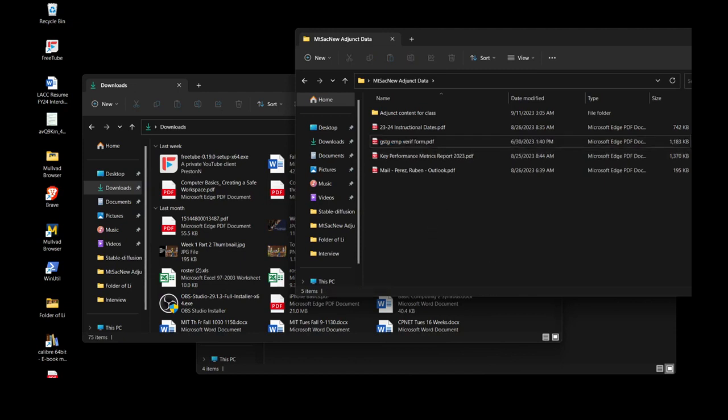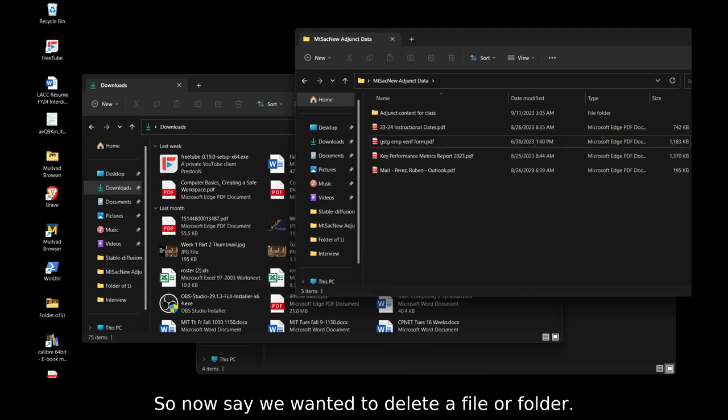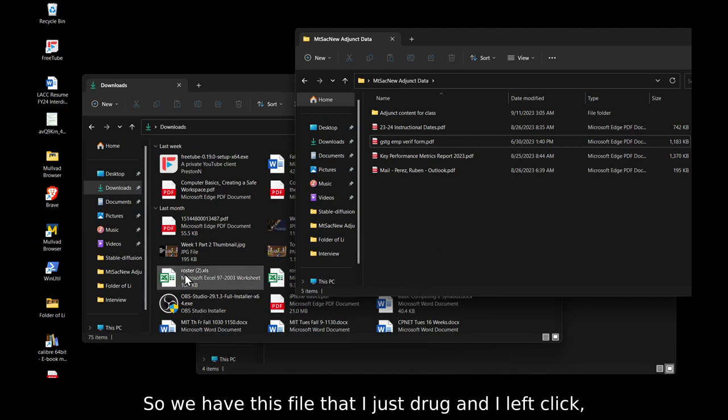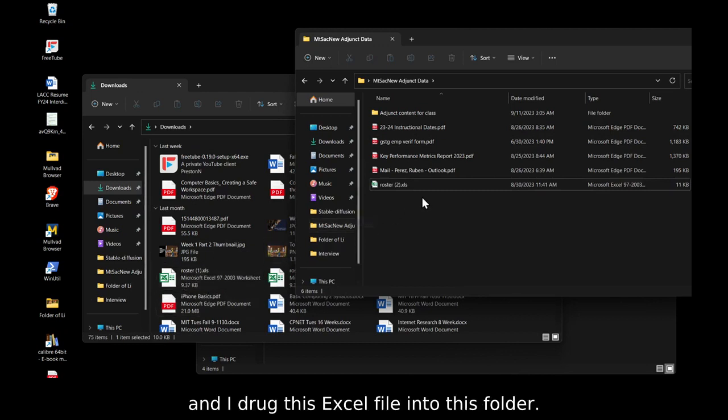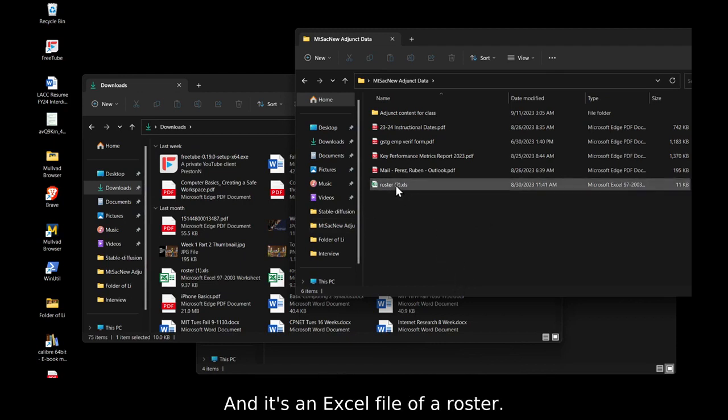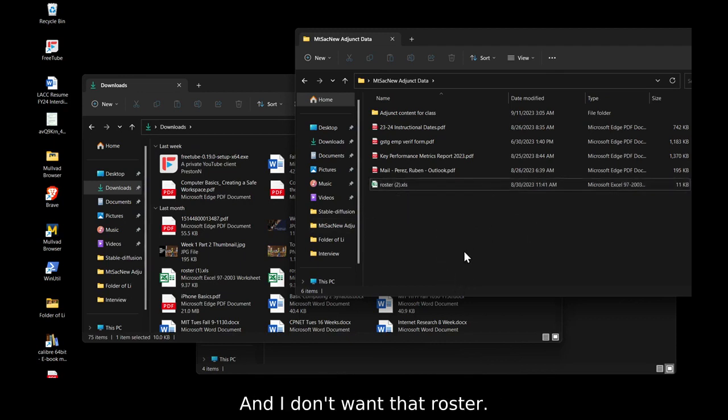Okay? So now say we wanted to delete a file or folder, right? We have this file that I just dragged, I left clicked and dragged this Excel file into this folder. It's an Excel file of a roster, and I don't want that roster. I'm not going to use it anymore because I know all my students now. So why do I need a roster? I know who's here and who's not here. So I want to delete it.